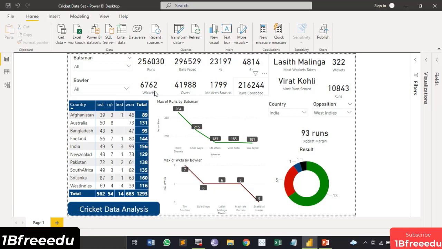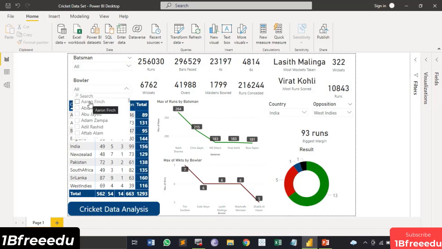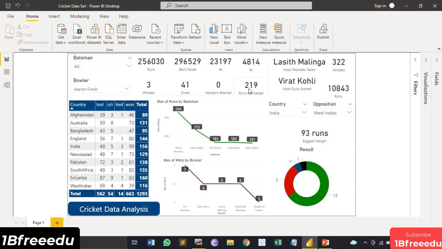Right now, this information is for all the bowlers. Let's select any other bowler. Let's suppose we select Aaron Finch. So the information that we get over here is of Aaron Finch, that is how he has performed. So this is the individual performance of the bowlers that has been shown to us.